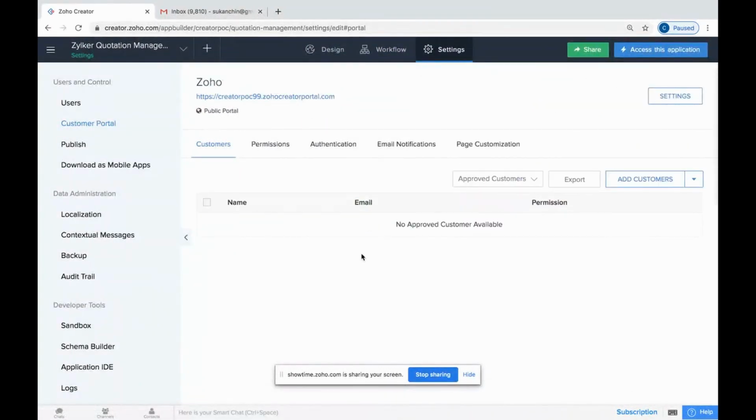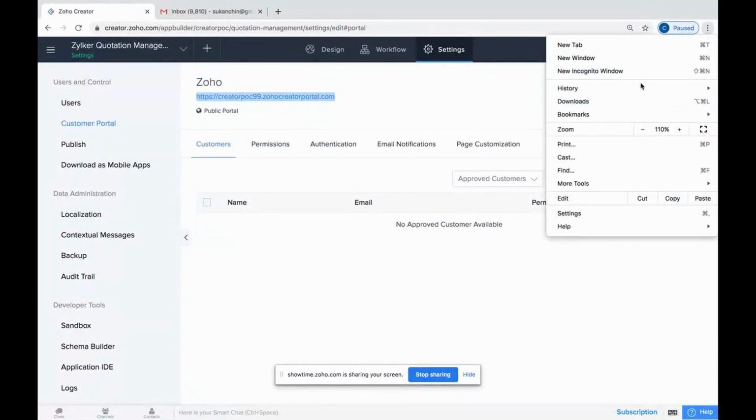So we have set up all the configurations now. Our portal is almost ready, but I have to add my customers here. So how does this adding work? There are three ways by which you will be able to add your customers here. One is the self-registered way.